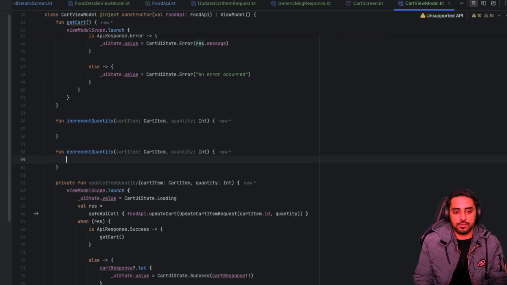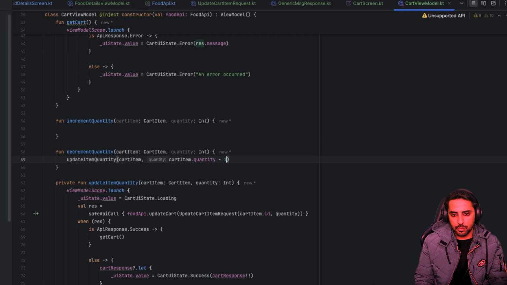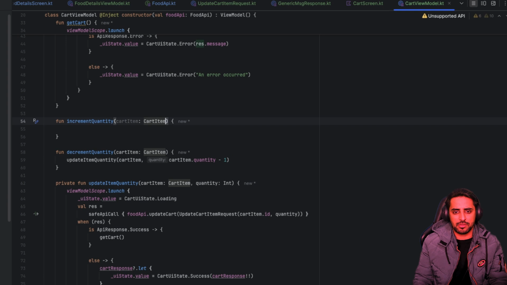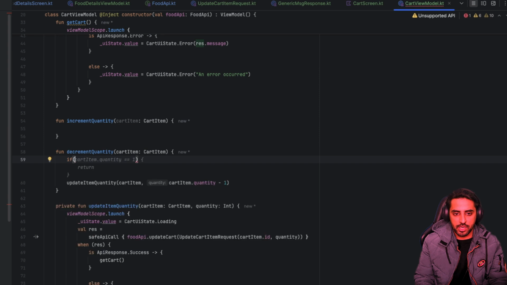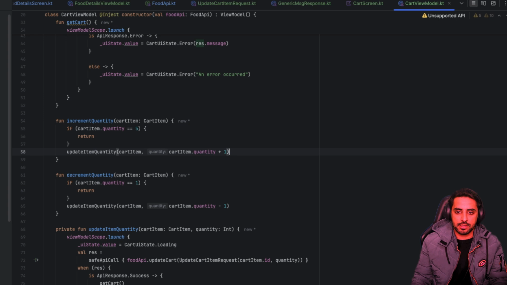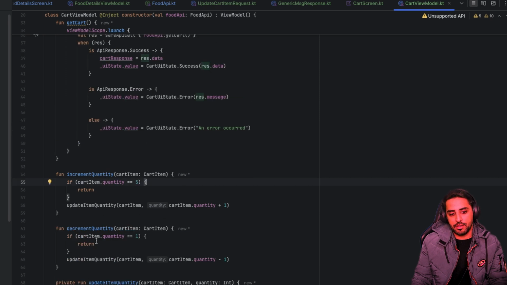So now over here I'll say update item quantity cart item, and that is going to be cart item dot quantity minus 1. I think I don't need this quantity, so let's just get rid of it because it doesn't make sense to be removing it from there. But again, there should be some check. If the quantity is already equal to 0, we will not do anything, and if it's equal to 5, we will not do anything either. That's pretty much what we will be doing for increment and decrement.